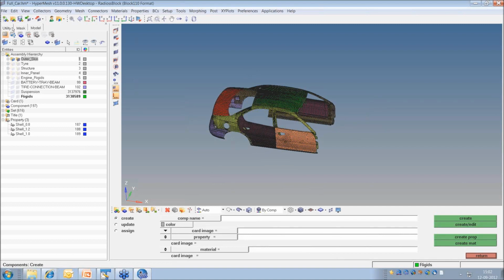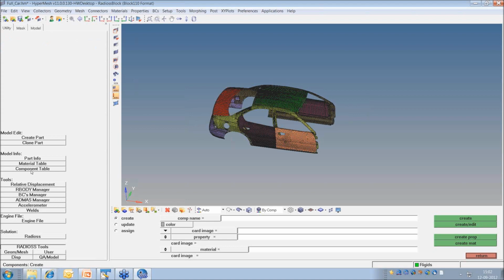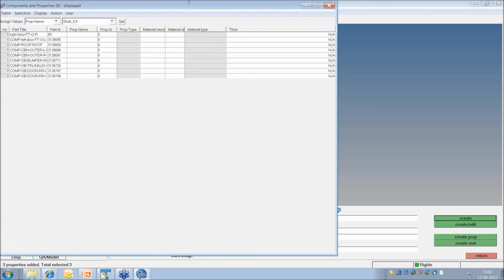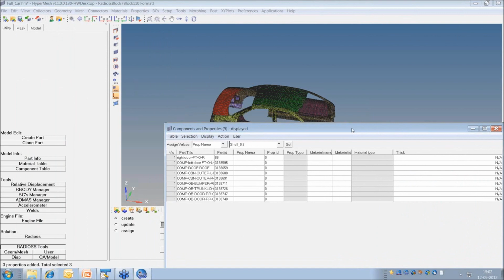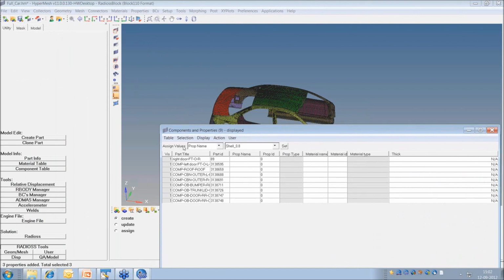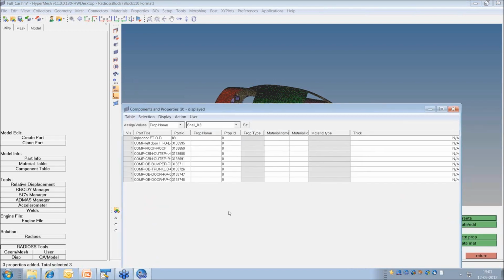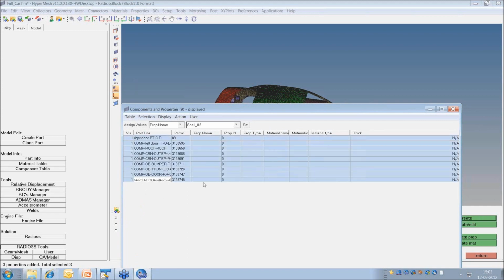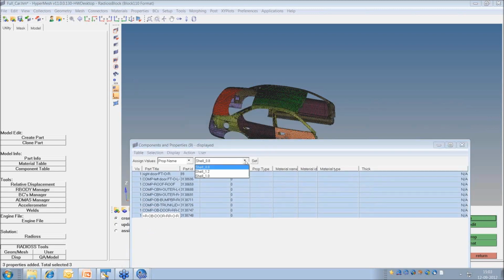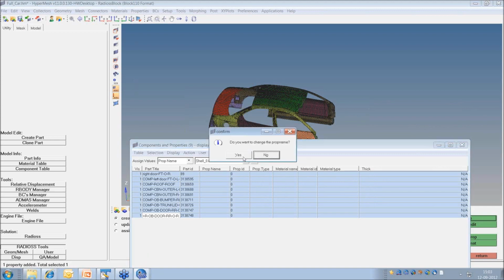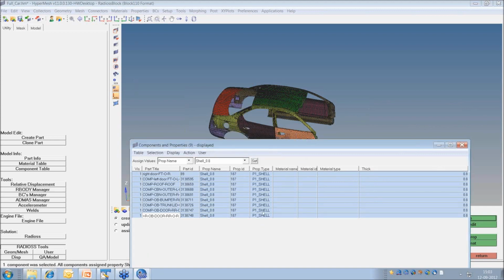So I'll go to utility. So I'll open the component table. It will show the component table for the parts which are already displayed here. So I will make it table editable, so that it will come something like this. So now I'll pick all of this, and here the property is this one. I'll say set, yes. So all the properties of these parts are changed.